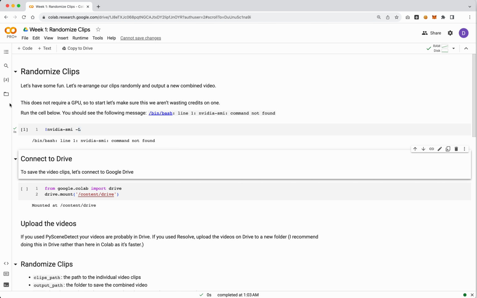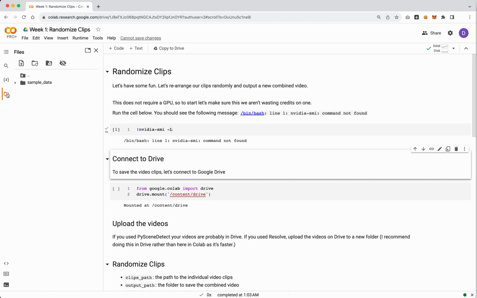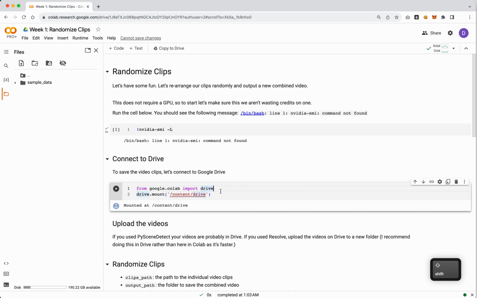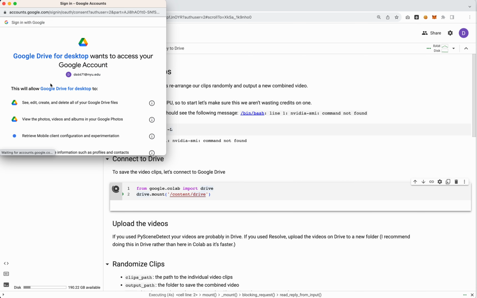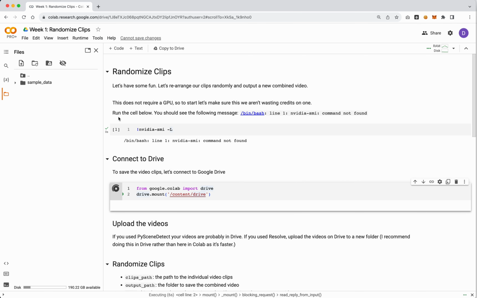Now what we want to do is let's go ahead and open up our folder tab here. Then we'll connect the drive. So go ahead and hit play on this cell. Connect the drive. And we're connected. So now if I come over here and hit refresh, I should see drive. We'll open that up. We'll then open my drive.